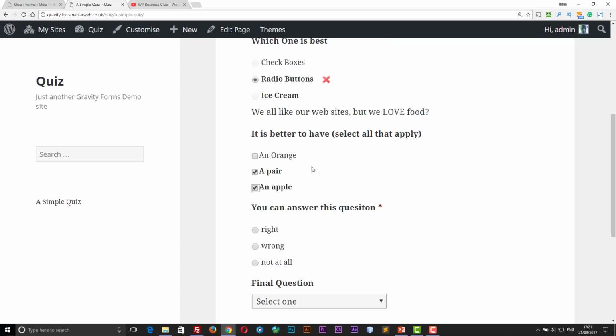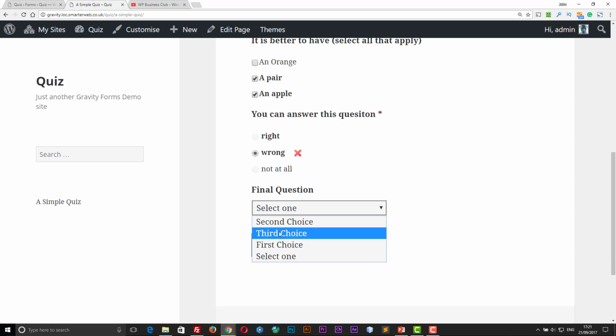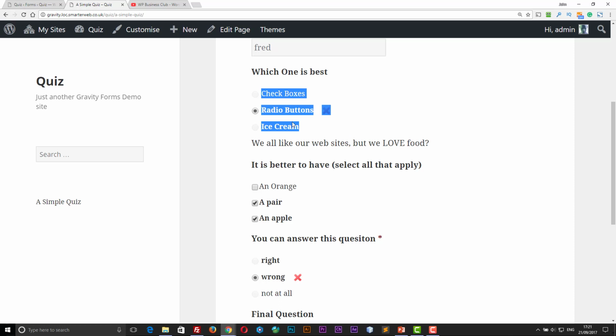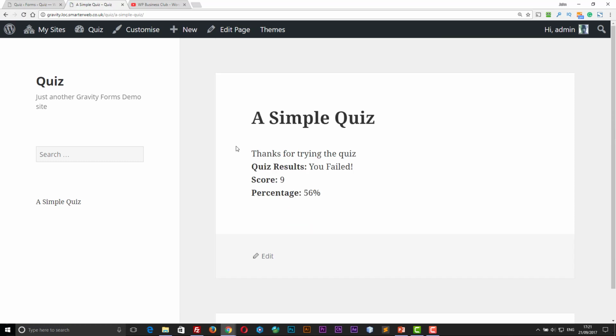Unfortunately for this field, checkbox, the instant response doesn't really work because it doesn't know when you've finished the question. Whereas, of course, with this, it does know when you've finished the question, and therefore you can make it right or wrong. And again, with the pull down, it's difficult for the system to tell when you've finished the question. So you don't get the instant feedback on those. You only really get the instant feedback on a radio button. And there's the results.